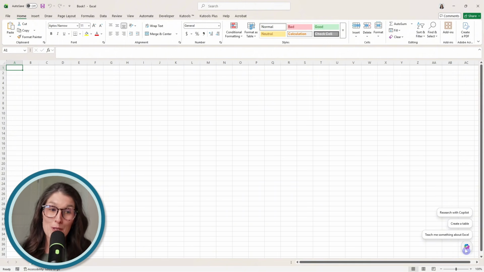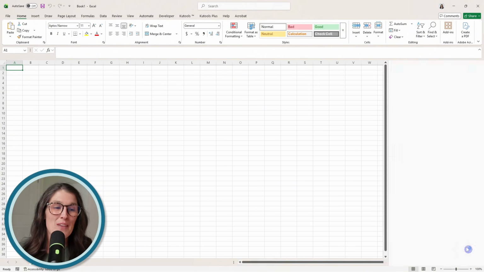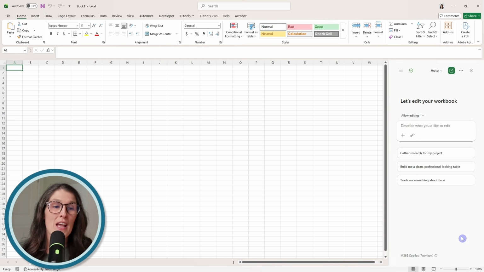Now, if we do have this icon here, then we can click on it and you're going to fall into one of 2 categories. So you'll see here on mine that it says M365 Copilot and then brackets premium. So this means that I have a premium license. And if yours also says premium, then you're going to have access to all of the features that I show you today.